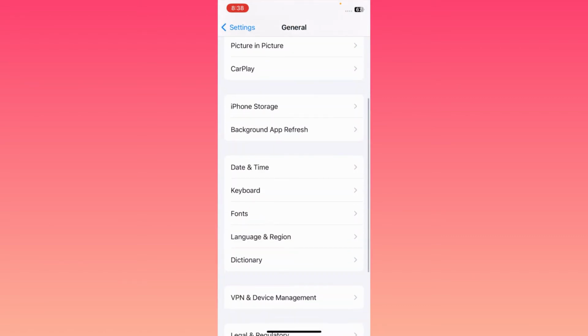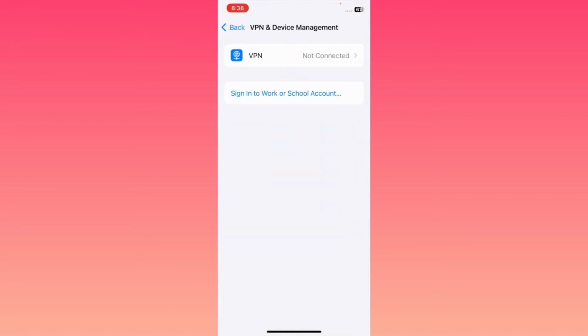And after doing this, go back, scroll down, click on VPN and device management and make sure that any kind of VPN is not connected with your device.